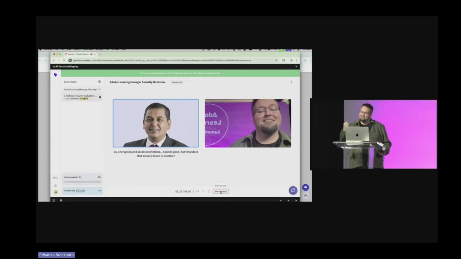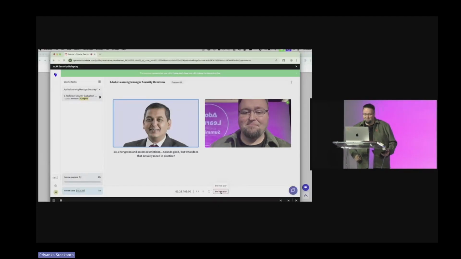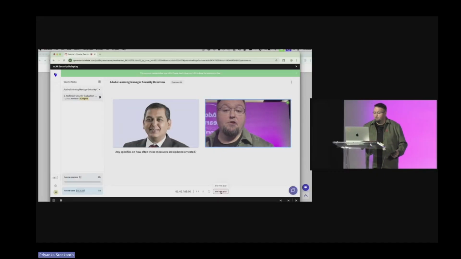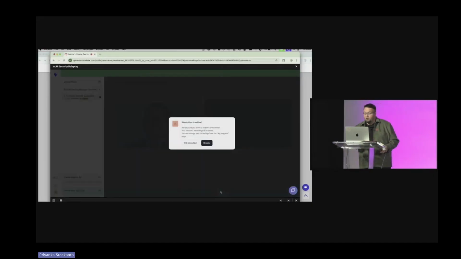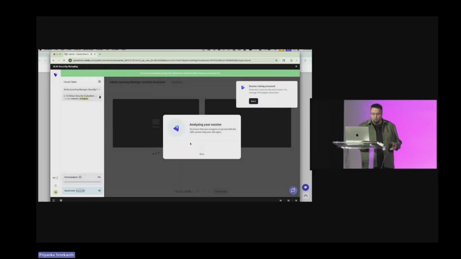Right, so encryption and access restrictions sounds good. But what does that actually mean in practice? Any specifics on how often these measures are updated or tested? Well, buddy, we're going to have to take that one offline because I'm out of time. So we're just going to go ahead and end the simulation now.